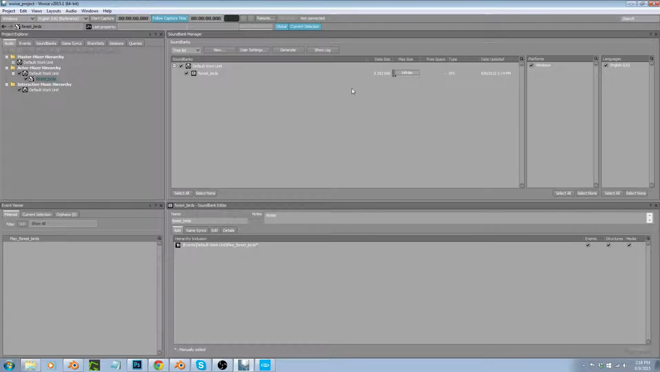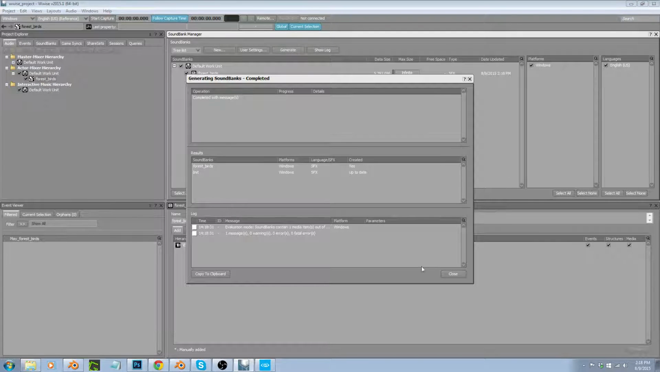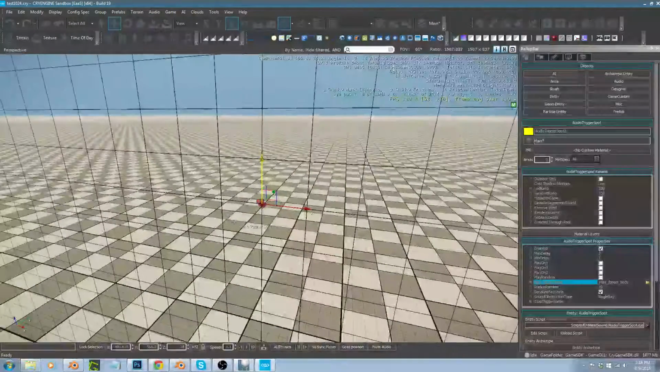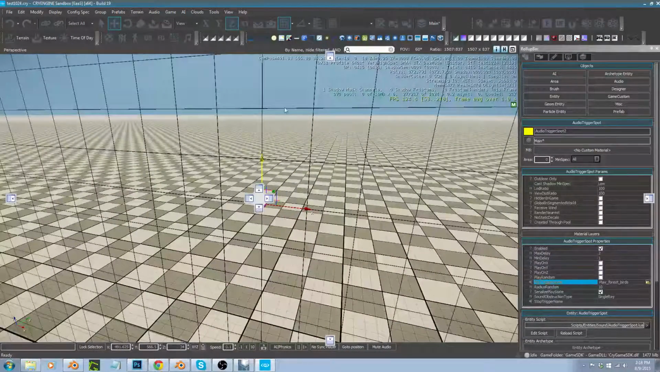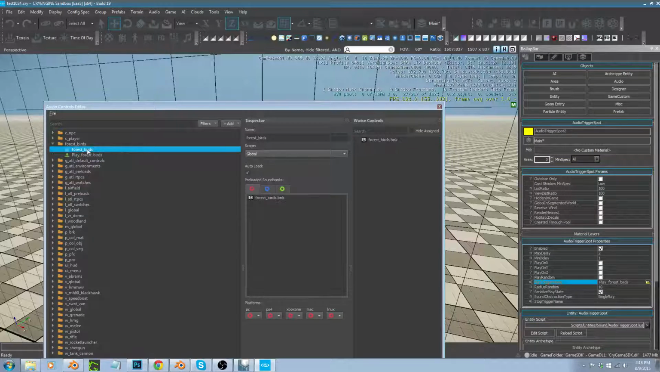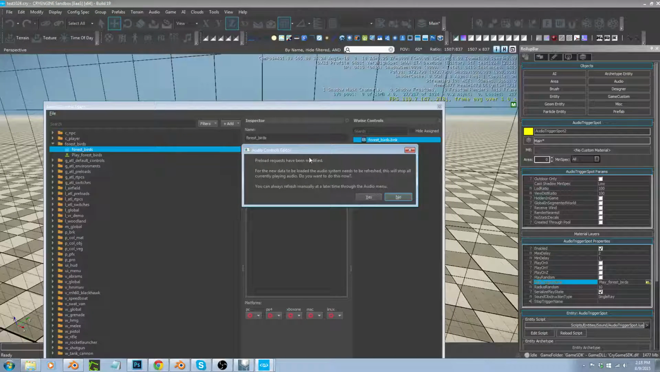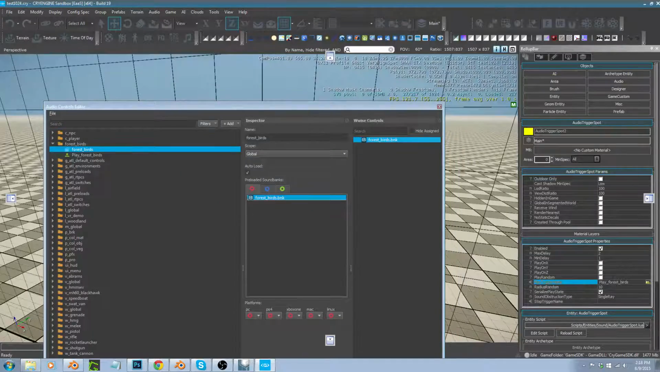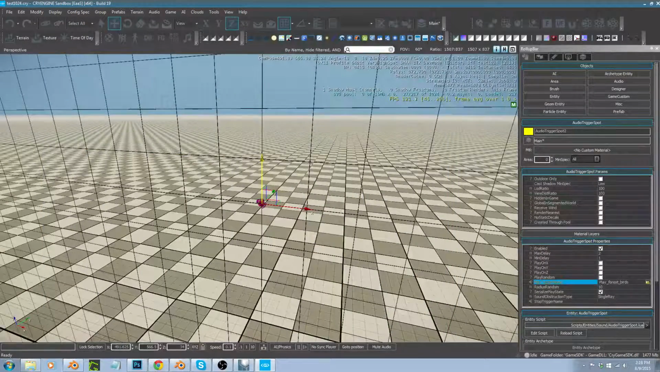Okay, so let's see, we have this as infinite. Save the project, and let's go ahead, and I'm gonna generate the sound bank again. Okay, so in the engine, what I do whenever I make a change is I delete the old sound bank and I bring the new one in. So that way when I do save all, I get this preload request have been modified message again. So then I can say yes. And now let's give this a test.